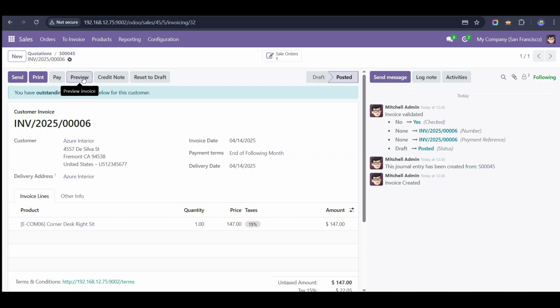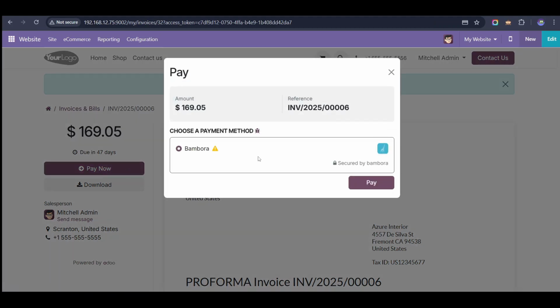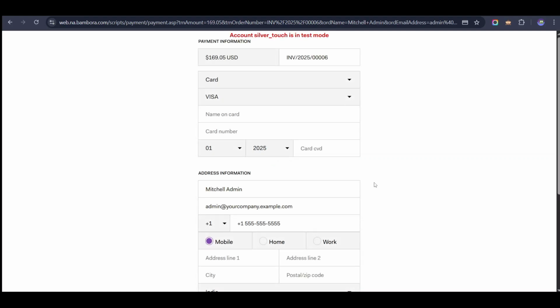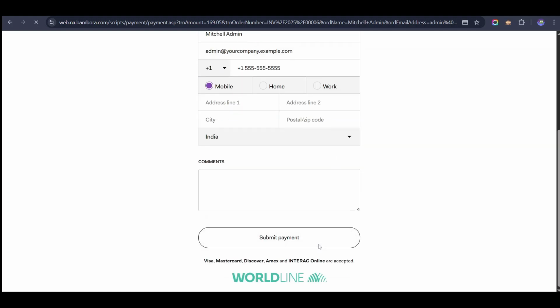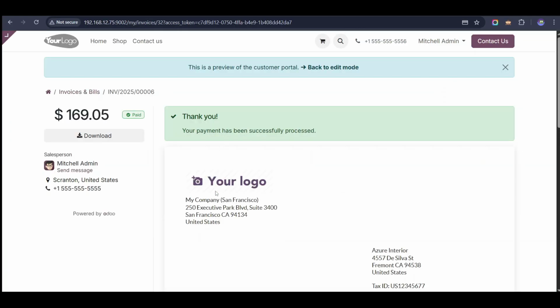Again, you can see a preview button. Click on that. So again, in the customer portal view, a pay now button has arrived, and here again the payment method. Click on pay. So the same way, you can add the name of cardholder, the details, and other details, and click on submit payment. Now your payment has been successfully processed here, and the bill payment is done.